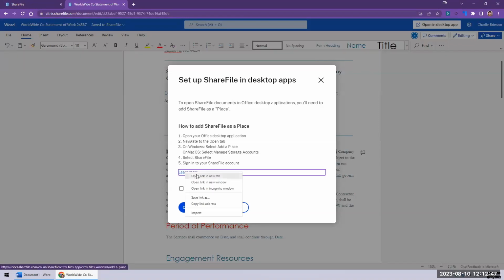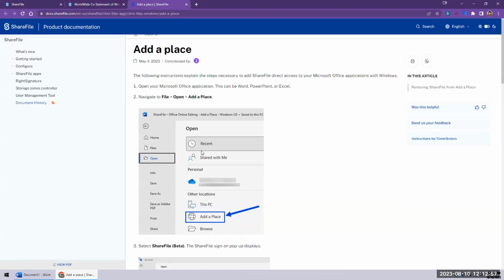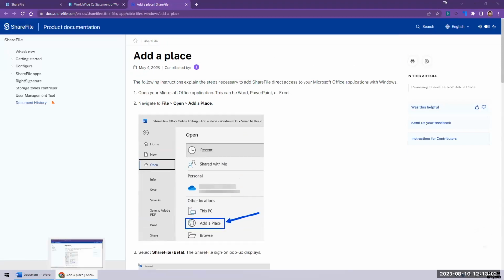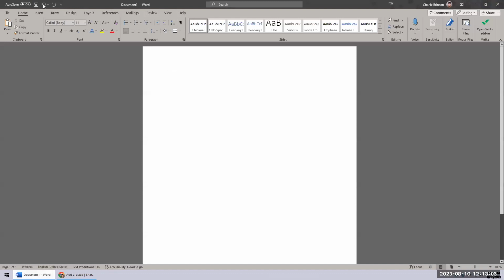If you want to learn more, we created some articles. If you're on a Windows machine, this link will point to Windows, which I'm on. If it's on Mac, it should go over to the Add a Place for Mac. It'll walk you through the steps of how to do it. But I want to just show you an article. I want to show you in real time. So I've logged out of everything.